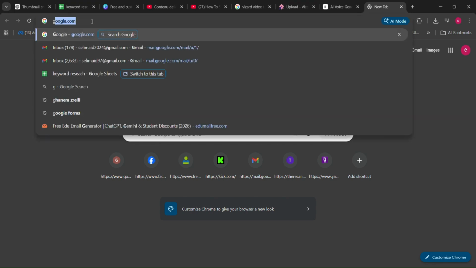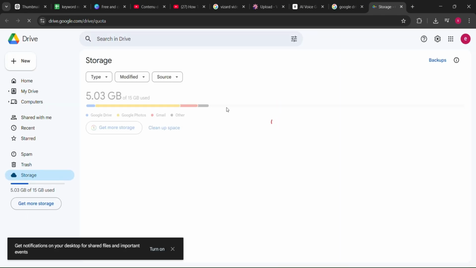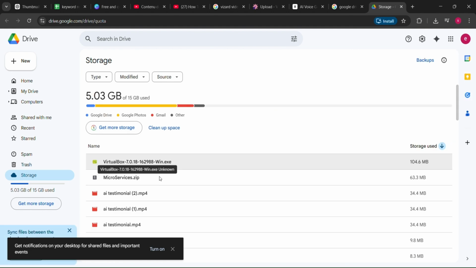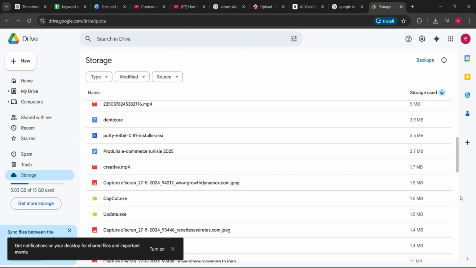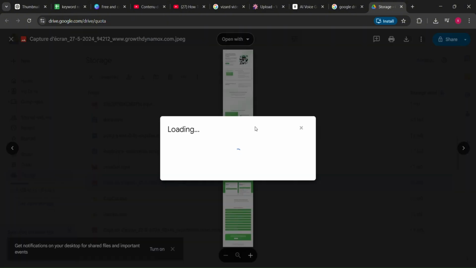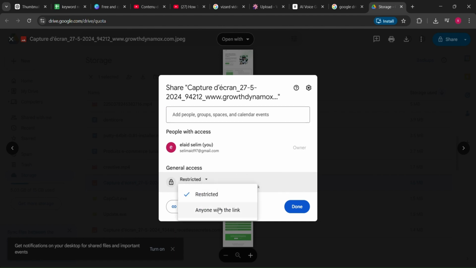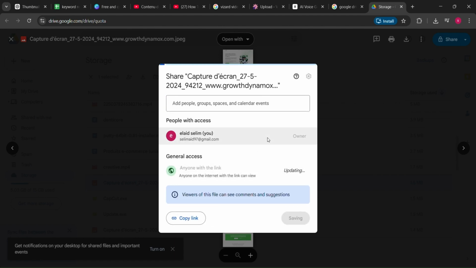So first, head over to Google Drive. Type Google Drive in Google and sign in with your account. I'm already signed in here. So let's choose a file here to shorten its URL. For example, this one. Click on this file, and I'll just click here, click on Share. Here, I am the only one with access to this file, so here we get to choose anyone with the link. Copy link. Now if you paste this link, as you see, it's a very long link.